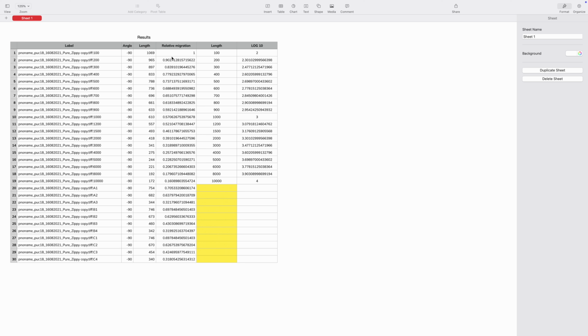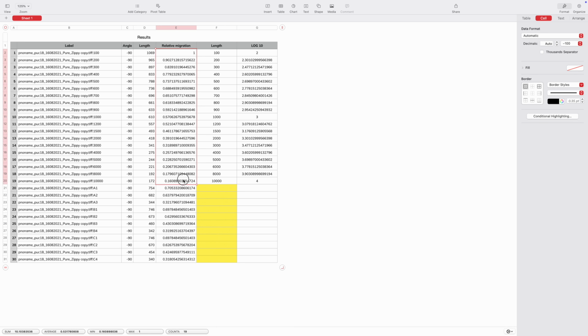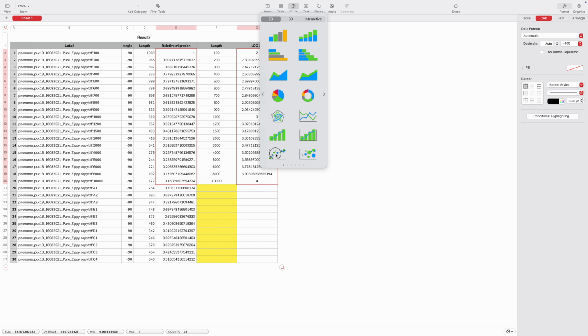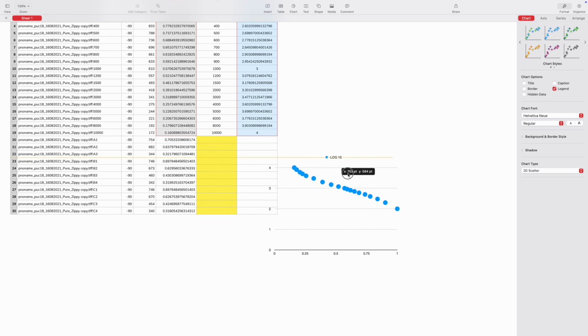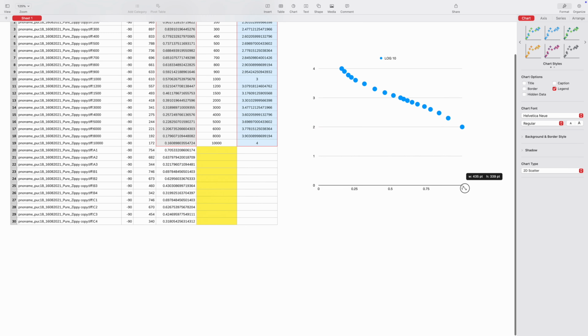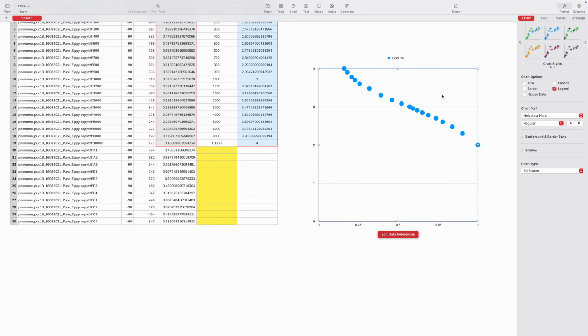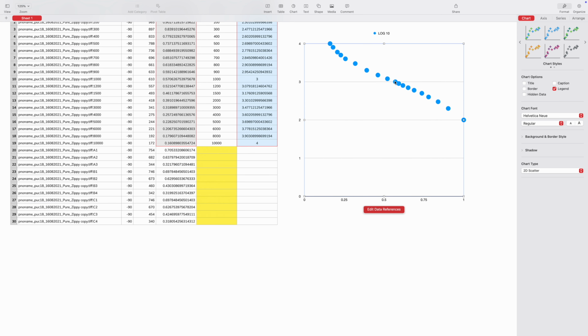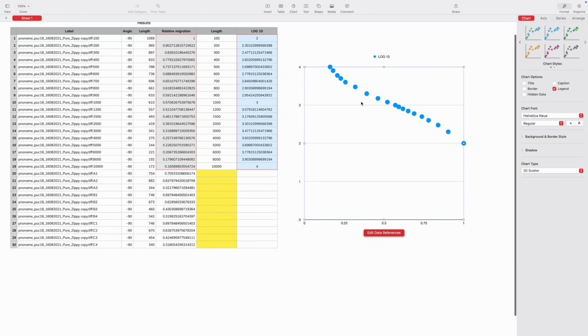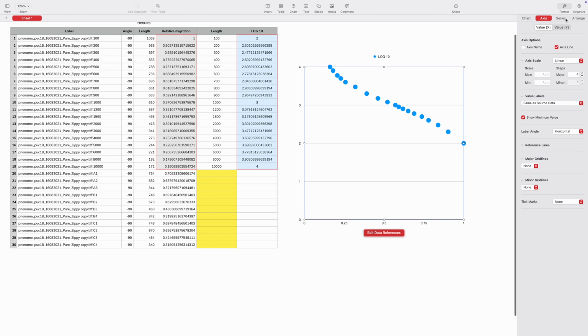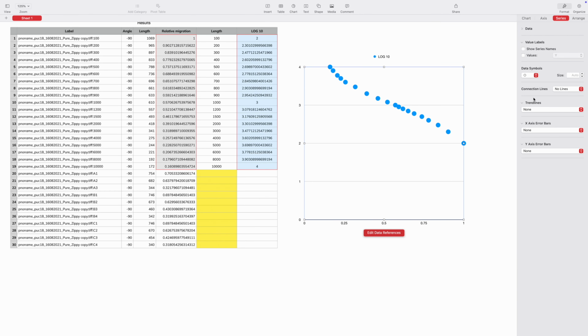Good. So the next thing we're gonna have to do is select the relative migration from here, along with the log 10 scale from this, and what we're gonna do is basically a calibration curve. We're gonna go to chart and select a scatter plot. Of course, you can do the exact same thing in Excel. Here I'm going to go to series, I would think.